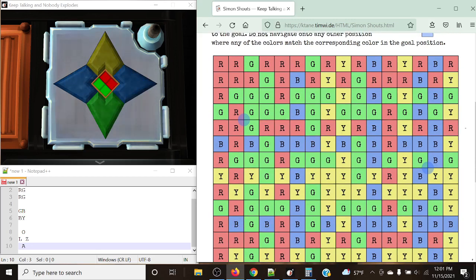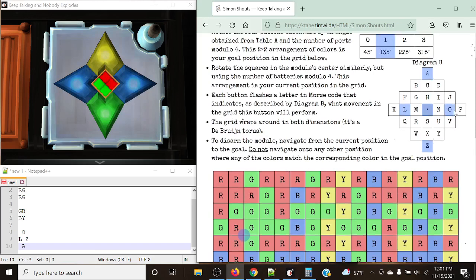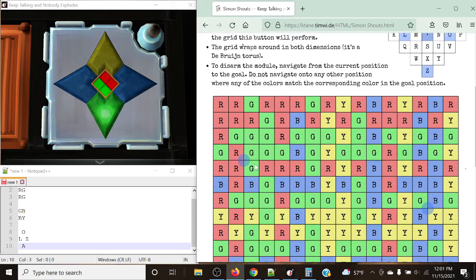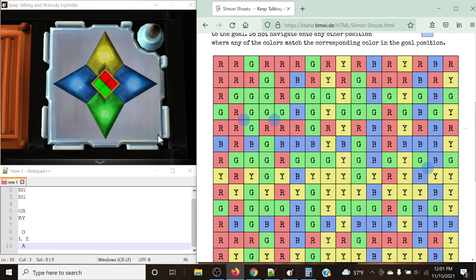So taking a look at the goal position over here on the right side, we have green in the top left position, blue in the top right position, blue in the bottom left position, and yellow in the bottom right position. What this means is that we cannot navigate to any of these positions with any of those colors. So for example, if I went through Oscar here, if we went 1, 2 to the right, green happens to be in the top left, and I'll show you what I mean by that.